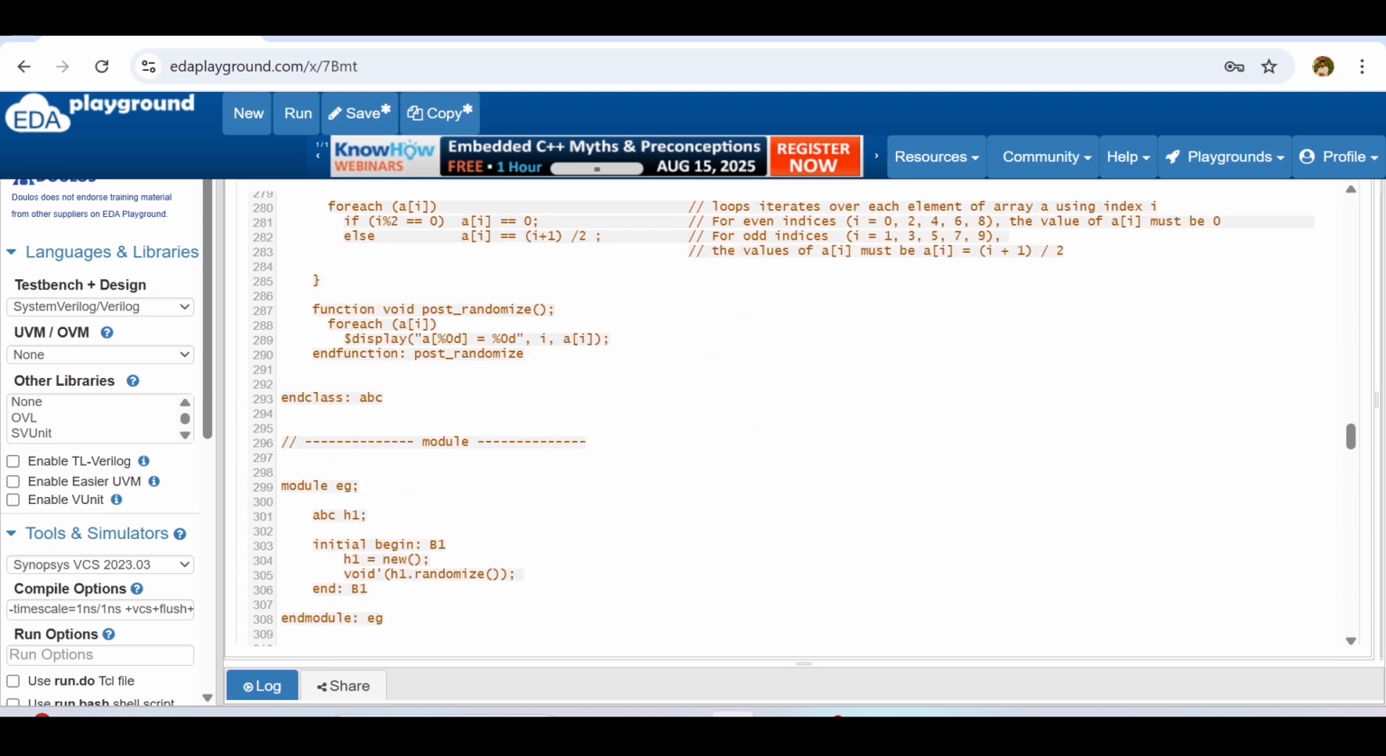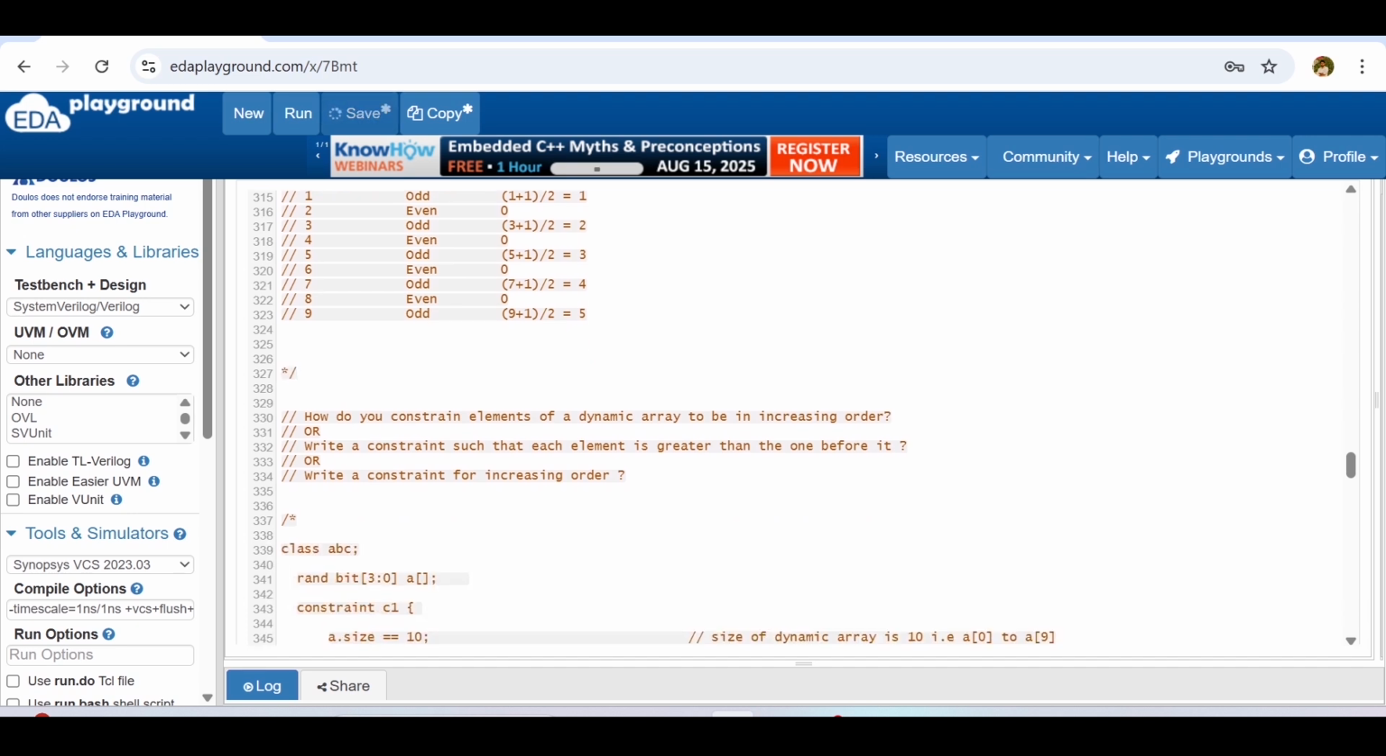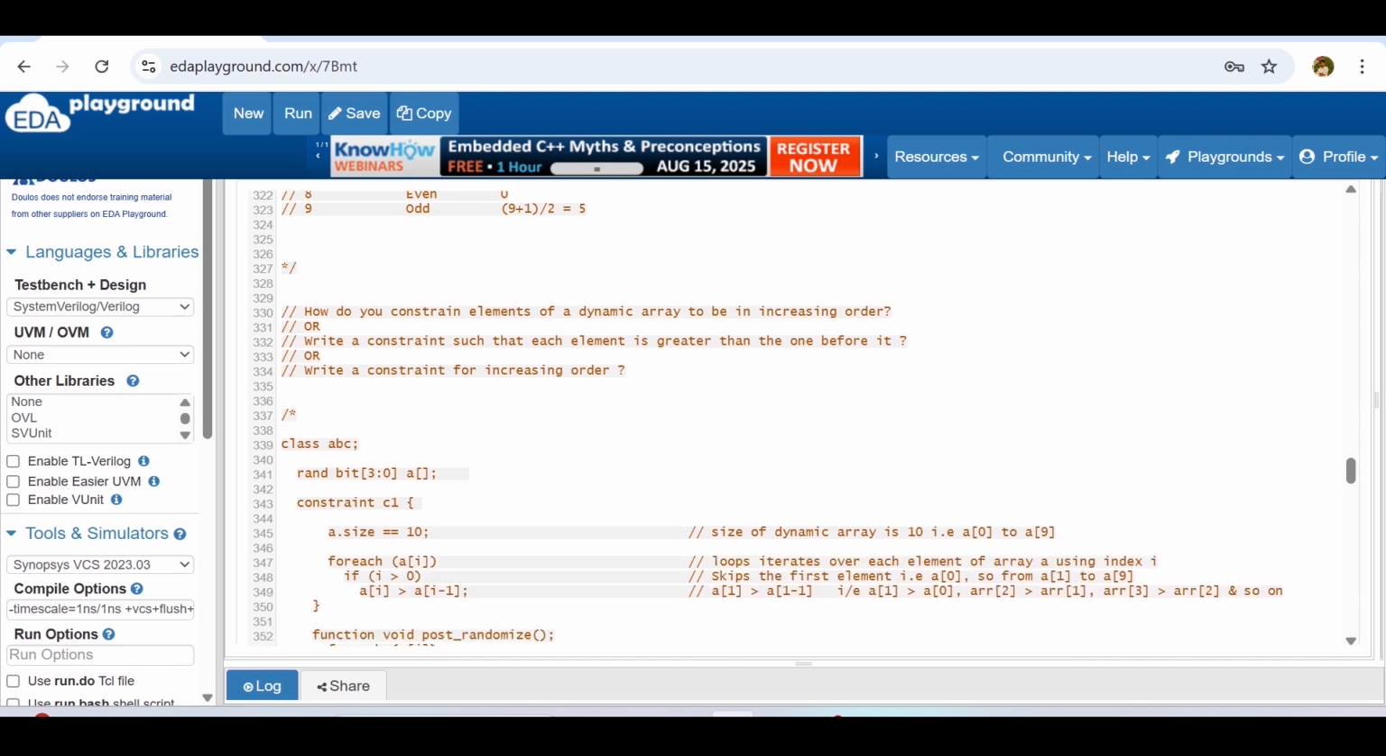What is another question? How do you constrain an element of a dynamic array to be in increasing order? Very simple. The question is to write a constraint for increasing order, which means that if the value is 0, then the next value should be 1, then 2, then 3, then 4 and then 5, and so on. There are multiple ways to ask this.